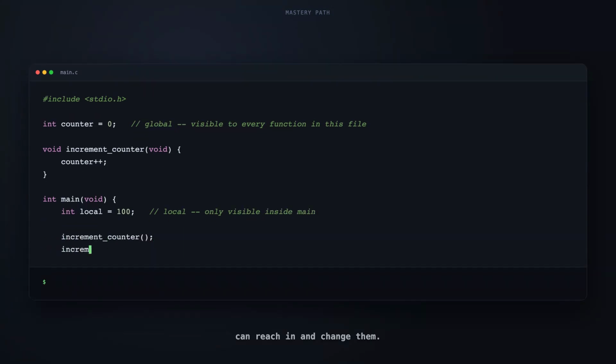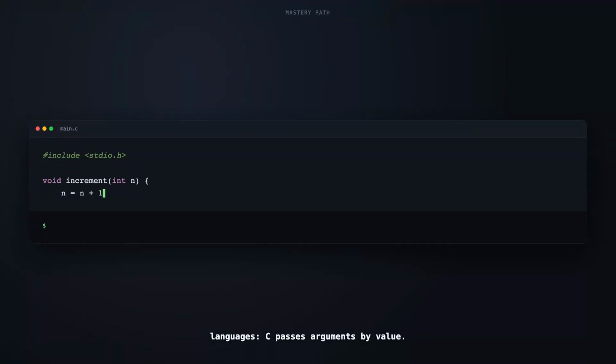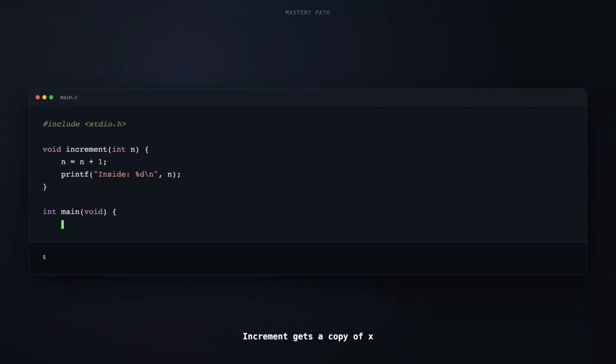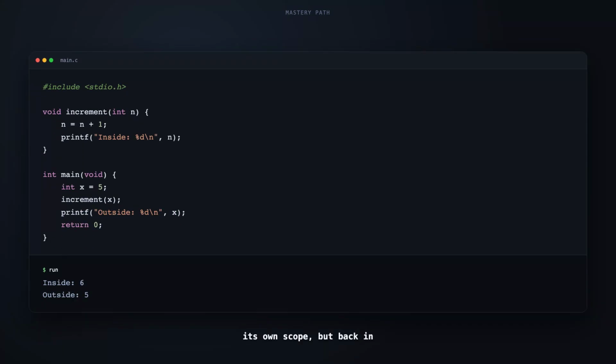Global variables are visible to every function in the file, which is convenient but risky. Any function can reach in and change them. Here increment_counter modifies a global directly, bumping it to 2 after 2 calls, while local stays private to main. This surprises people coming from other languages. C passes arguments by value. Increment gets a copy of x. It can print 6 inside its own scope, but back in main, x is still 5, completely untouched.